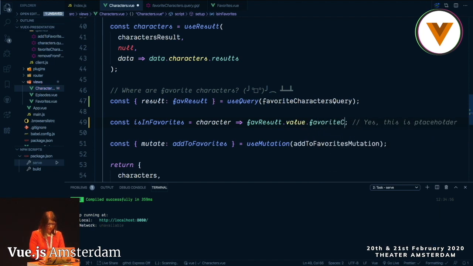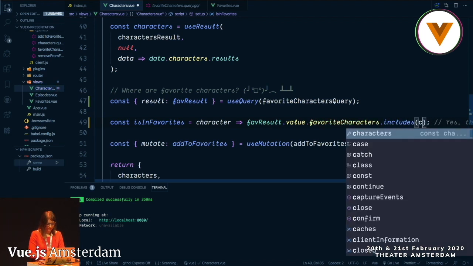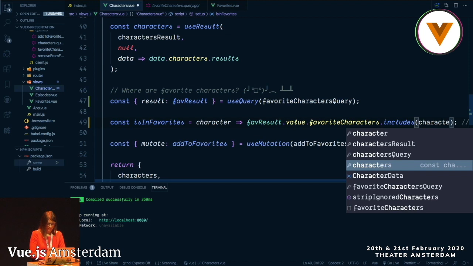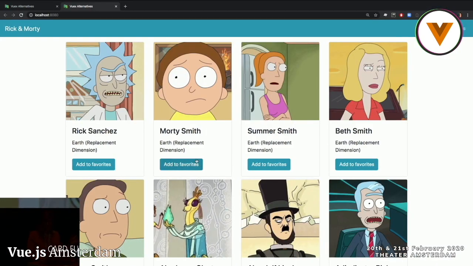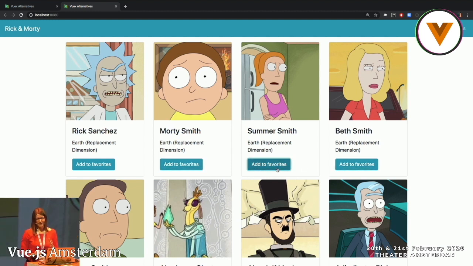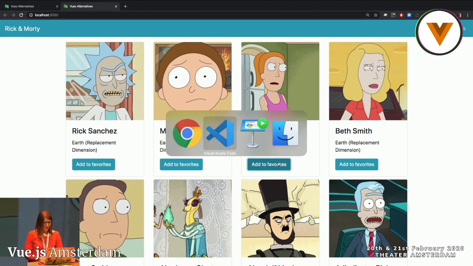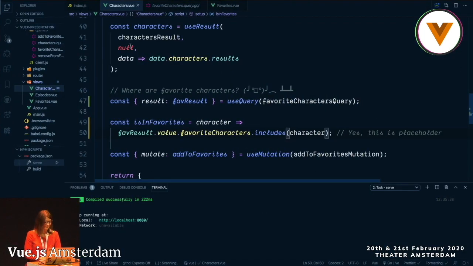Favorite characters includes a character. OK. Trust me, nothing is going to change right now when I click the button, because we still didn't write the resolvers for our mutations. So let's do this and see if I failed here.